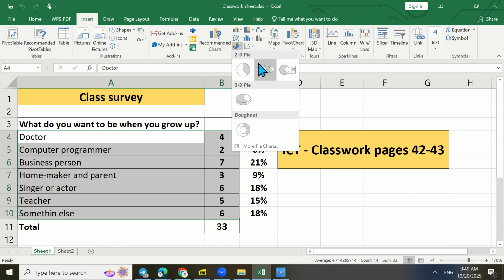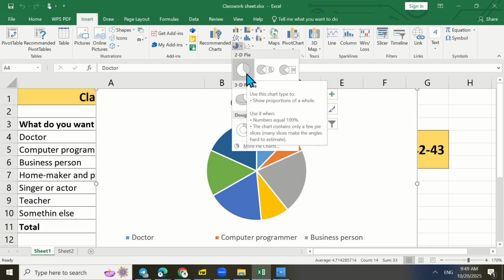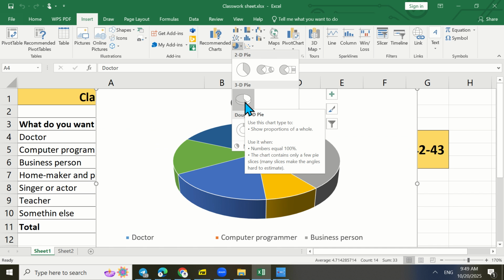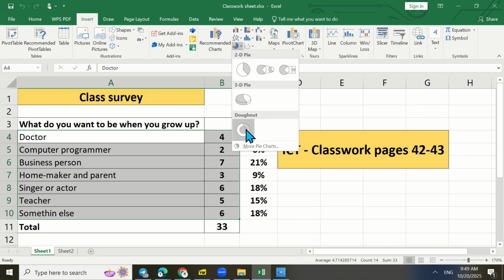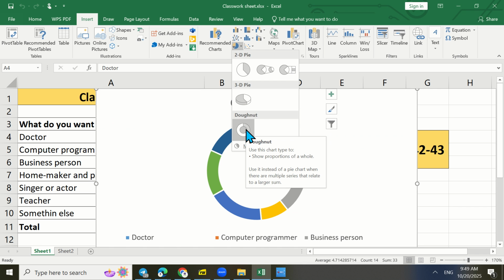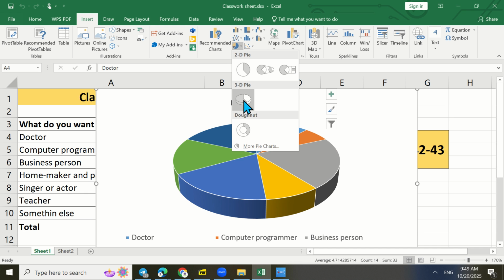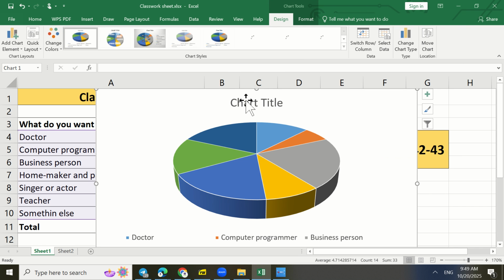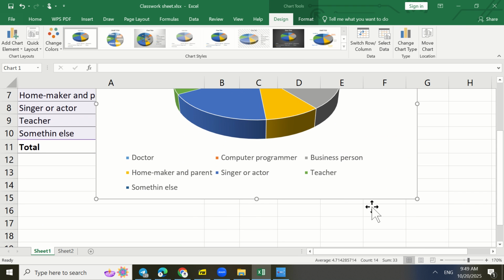You can present your data with 2D or 3D. You can make it like a donut. Who loves eating donuts? I know you do. So you can present your data. I want to choose the 3D pie. Now I can present my data with a 3D pie chart.